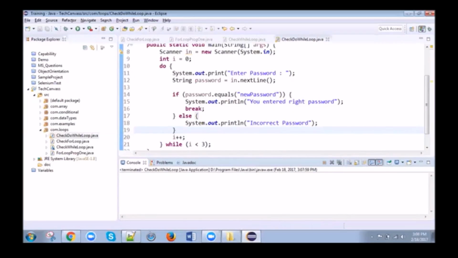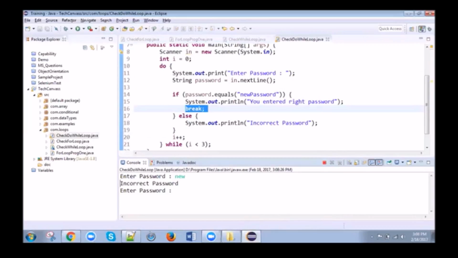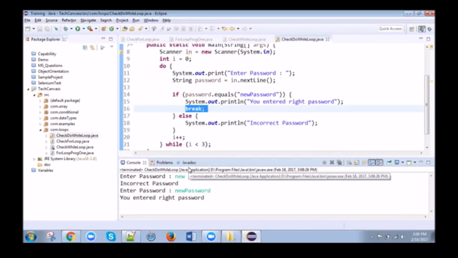Oh, messed up. Let me rerun. It says enter password. I say new password, which is the correct one, and it says you entered the right password, and the program is ended, right? The break statement is executed. We do not want to run the loop again and again if we enter the right password. For example, in the first iteration, I'll enter new, which is incorrect. Then I enter the correct password. Okay, so the program terminated. As soon as you enter the correct password, the program terminates.